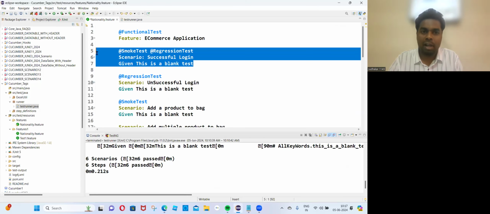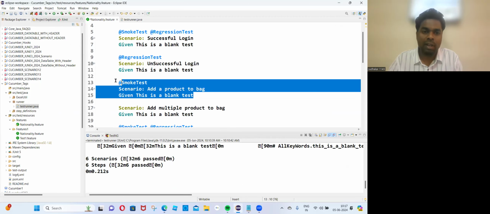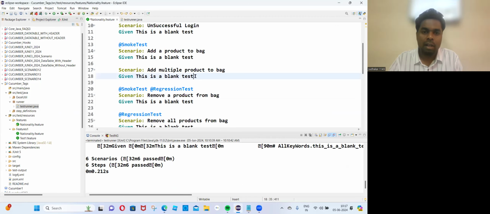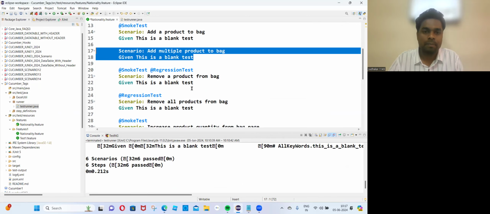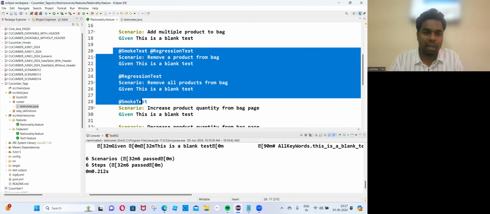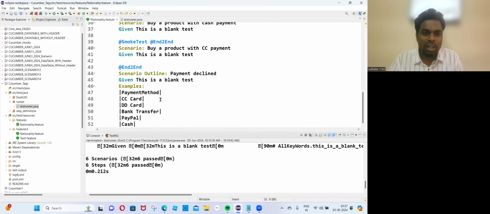So will this be executed or not? No, this one, no, this one. It will be executed because this does not come under smoke, regression, end-to-end. These 3 also won't come, and this will be executed. So only those two got displayed.